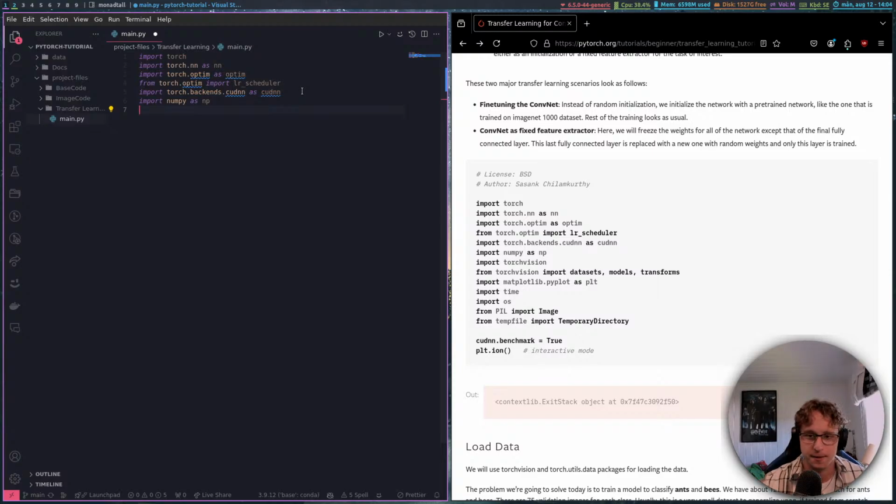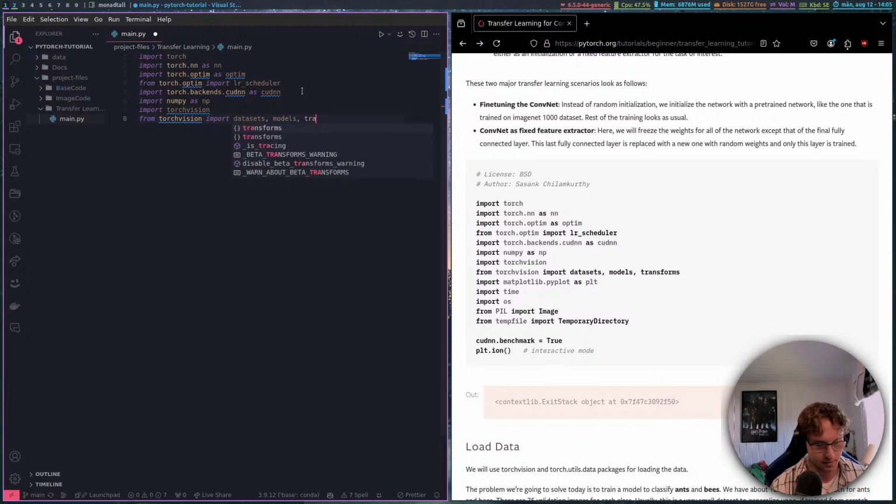And since we want to use the PyTorch dataset, we also have to import torchvision, because that's gonna allow us to access datasets that we haven't created by ourselves. And from torchvision we also want to import datasets, which is how we're gonna get that. So datasets, and also models, and also transforms, like that.